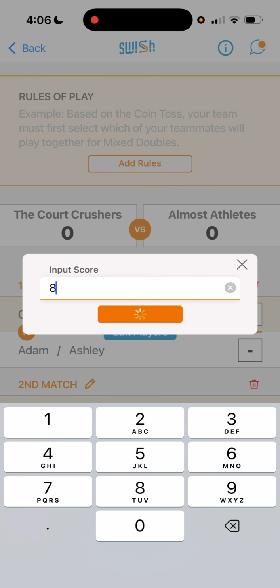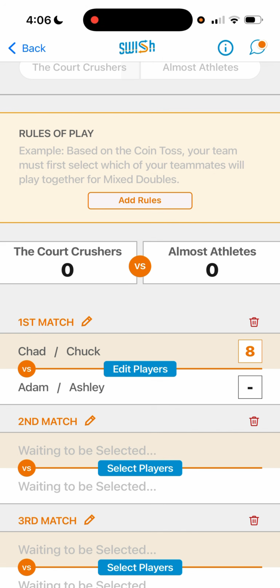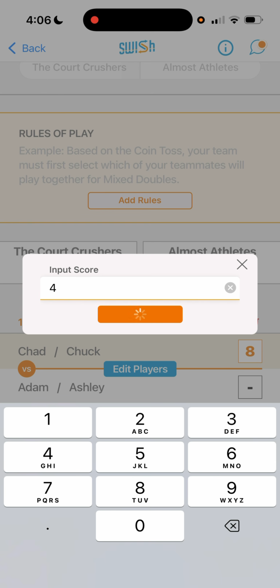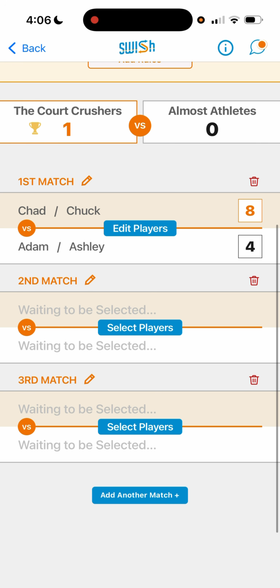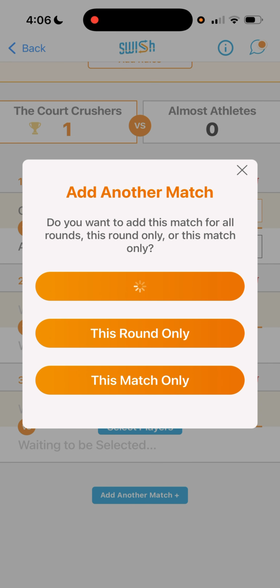So we're playing pro sets. Court Crushers wins the first sub match 8-4, let's say. And you can do this for as many sub matches as you want. Usually, if you've got 6 players per team, that's 3 doubles lines. You'll play 9 total games. Each team from one team plays each team from the other. So let's go down here and we're going to go ahead and add matches. We'll add 4 or 5 all the way down to 9, and then we'll be all set.